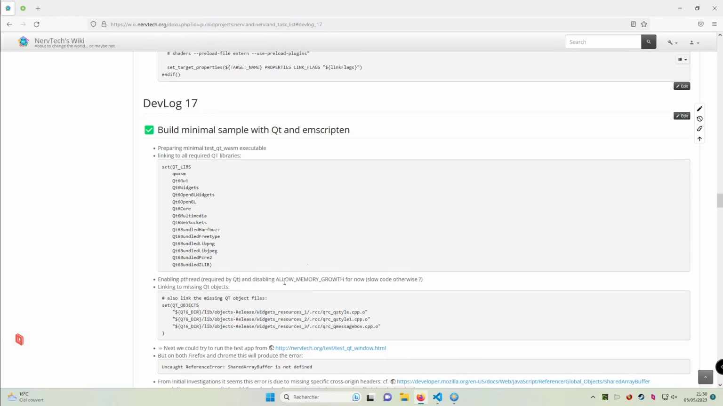What you also need to take into consideration is that allow memory growth should be disabled when you use Qt with multi-thread support. I've been reading a few pages and blog articles on that, and the issue is really that when you have this activated, you're going to allow the application to rebuild the array where you have the memory for it.